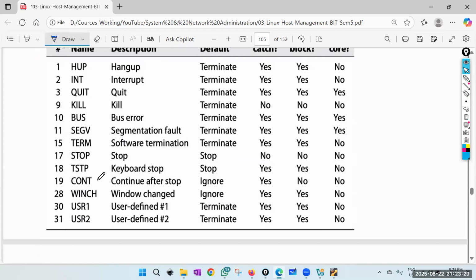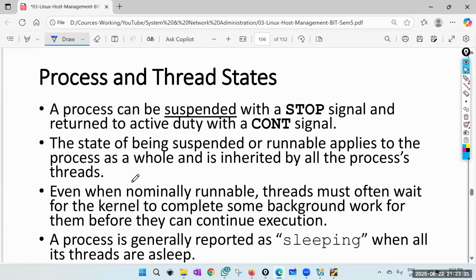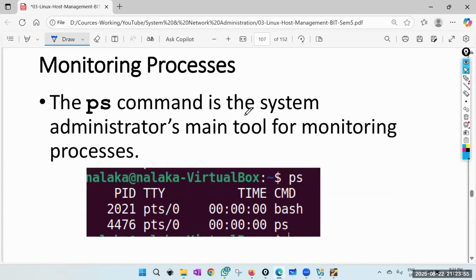Different situations. A process can be suspended as well. Suspended means temporarily stopped, like sleeping, until you awaken it again. Then it starts executing again. If you want to monitor the processes, remember in Windows we do it like this.